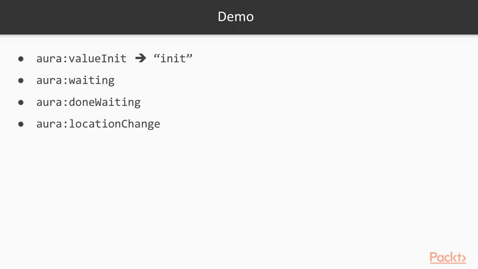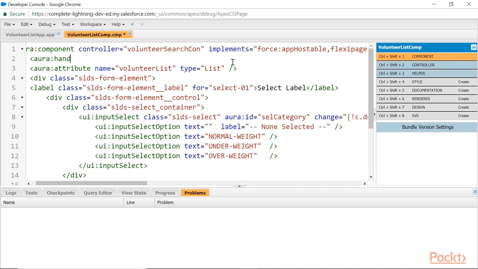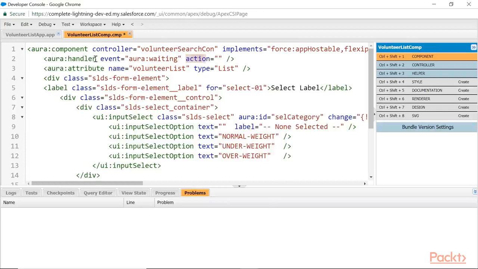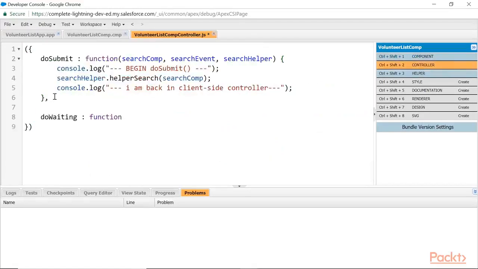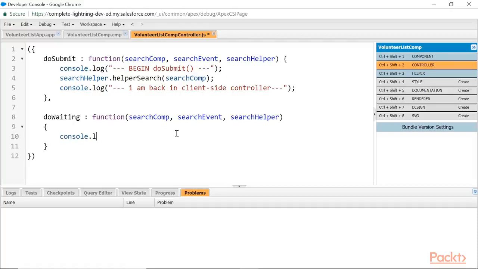Then let's see waiting. We have already had server-side logic in our previous component. Let's implement waiting and doneWaiting over there. So in my component, I am having aura:handler event aura:waiting. This is the event. When it gets fired, I have a client-side controller using the action attribute on this aura:handler. Let me define it. Right, so this is my client-side controller, doWaiting. Let's go to the controller. In doWaiting, what I am doing is simply a small console log message just to test it. That's it. Save it.